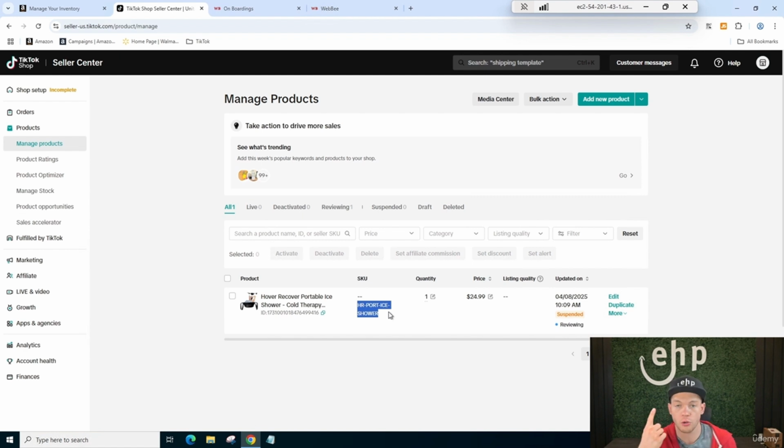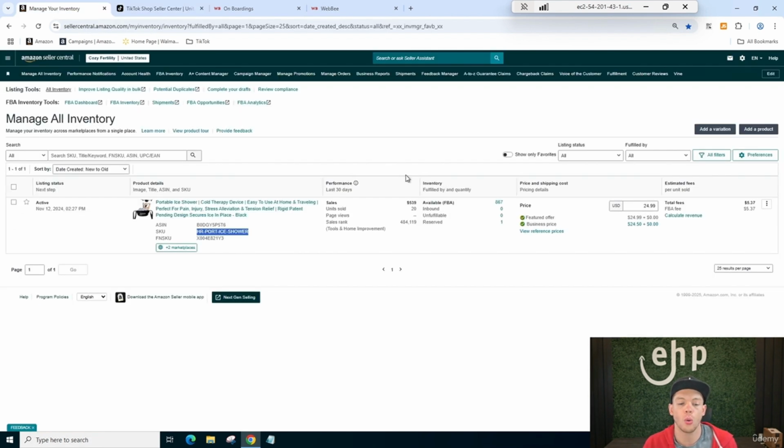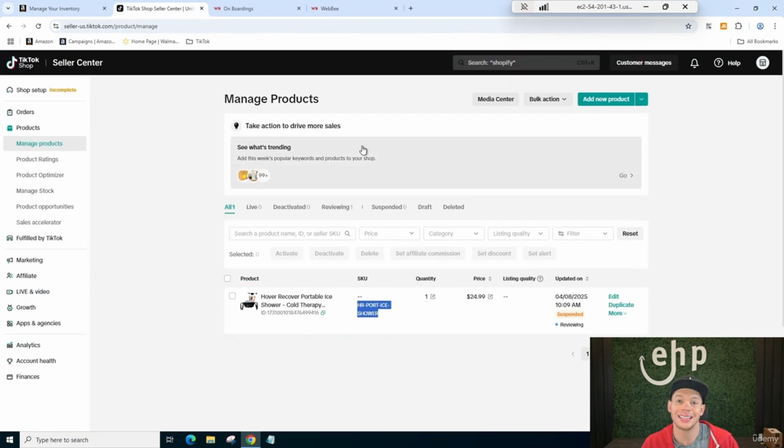So make sure the products are created on both TikTok Shop and Amazon, and make sure they both have the SKU. This is only going to work if you have an FBA item on Amazon. So this is where Amazon will ship it for you. Amazon FBA. Okay.